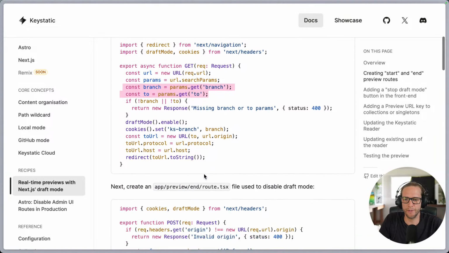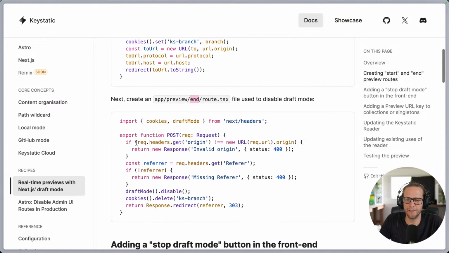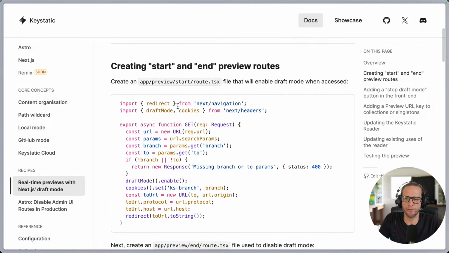And it means that then we need to end it. And this is a bit easier. It's simply a route that you visit, or actually you can see a form here. And basically in this one, we disable the thing and then redirect. So let's do this. I'm going to create a start and end route. So it's in the preview /start/route.tsx. I'll copy all of this.